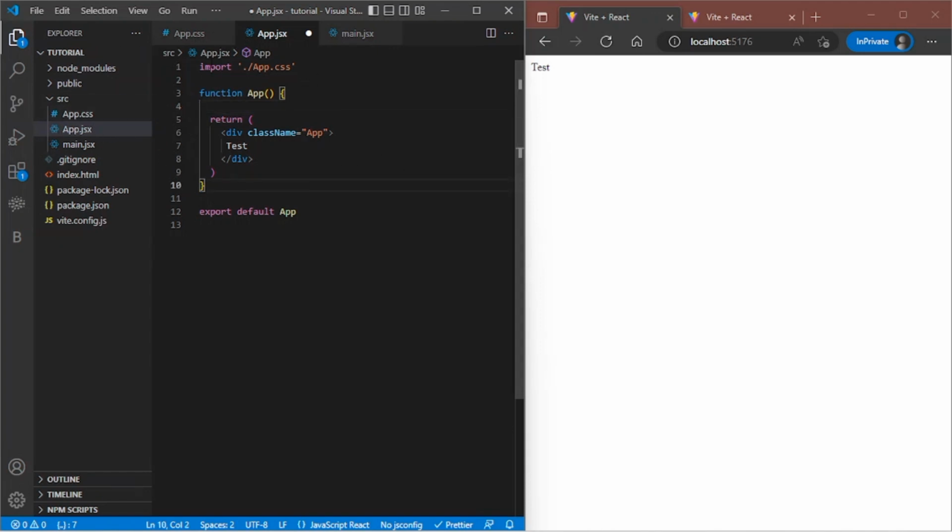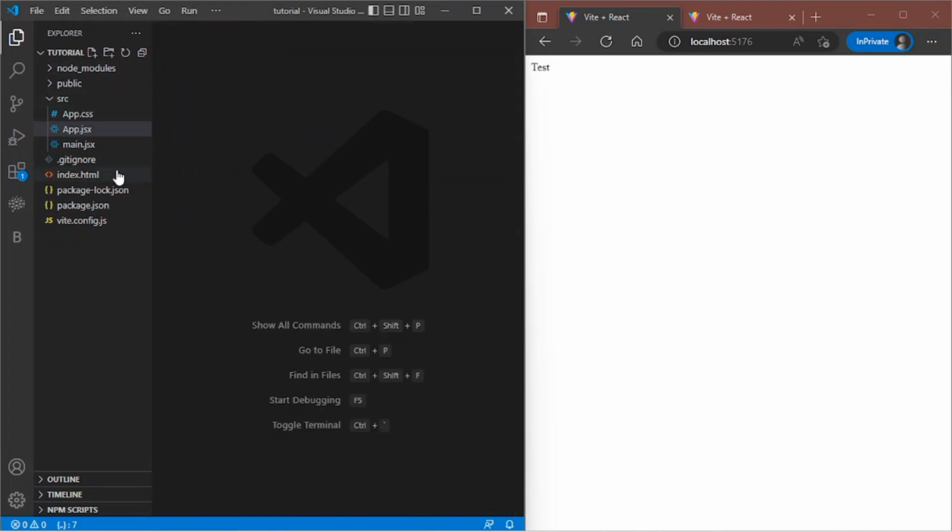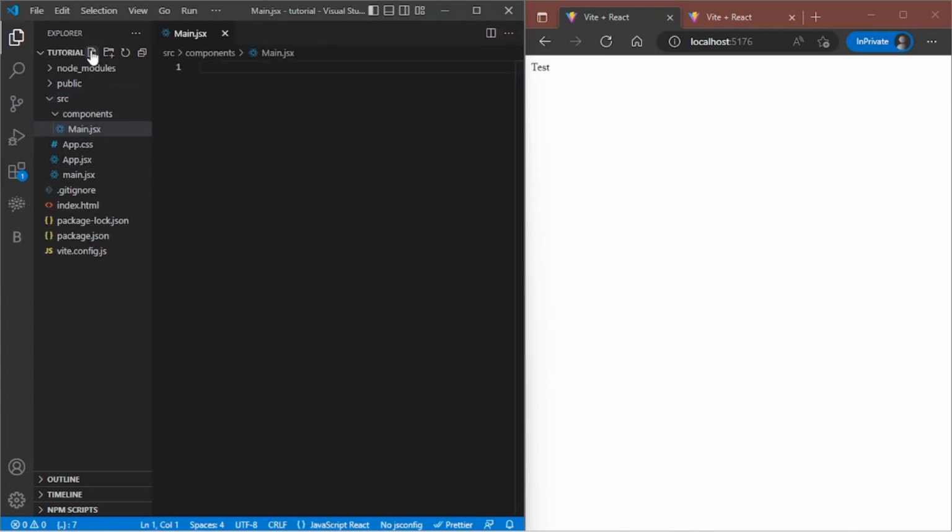So let's go ahead and create our components, and mount them to our app. Inside the source folder, let's create our folder for components. The first component will be a main component.jsx, and then another one will be a body.